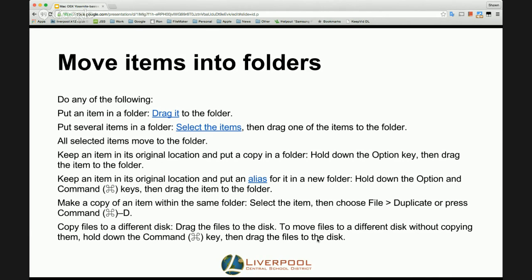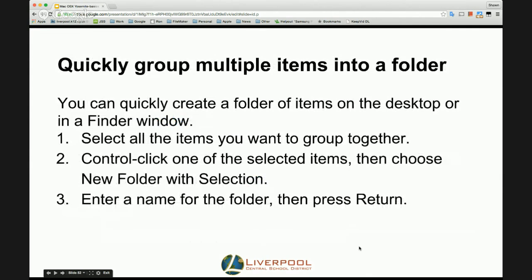You don't have to hold down the Option key unless you want to move them, and then you hold down just the Command key. So if you're just copying them, you just drag them. If you want to actually move it, in other words, put a copy there and then delete the original, you would hold down the Command key. That's this last one right here.